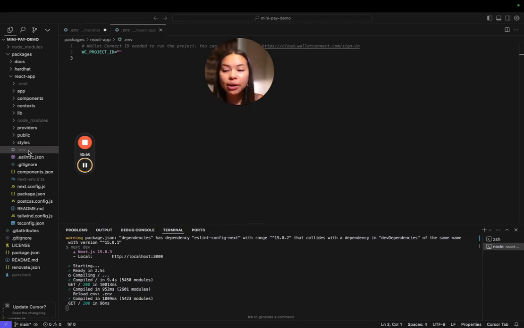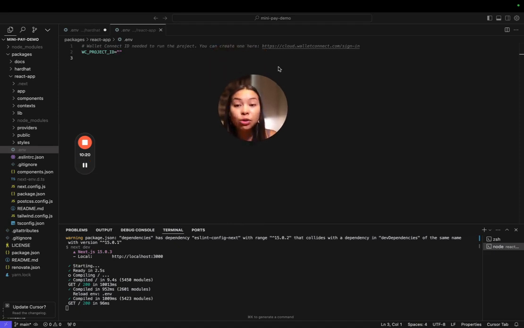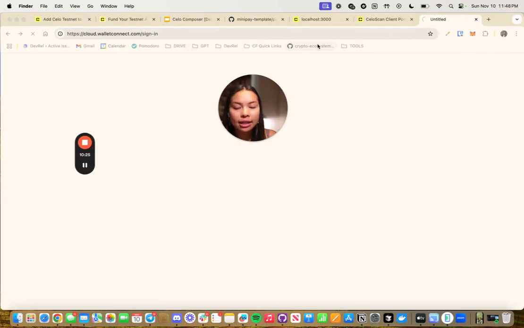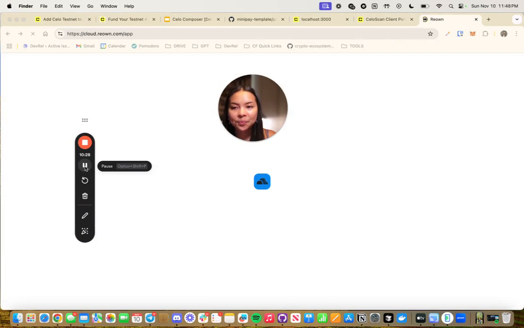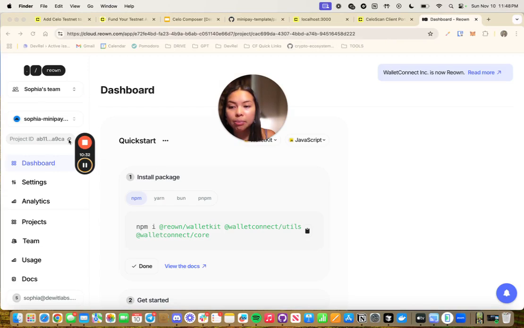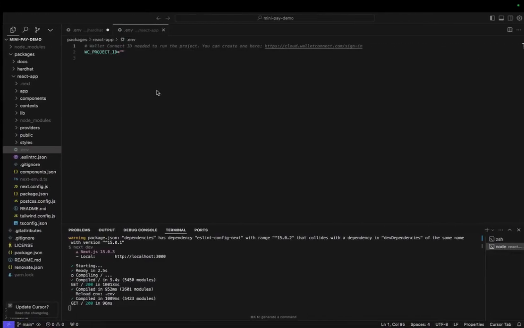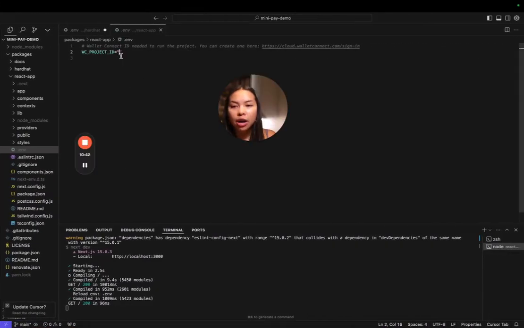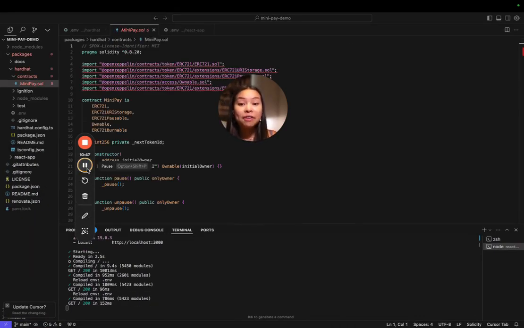Lastly, within your React app, you want to get your WalletConnect project ID. This is what you'll need to actually run the project, and you can create one with this link right here. And then you can copy the project ID, and if you don't have a project yet, you'll need to make one, and you just follow the steps on the site. And then you'll paste it back into your environment variable here.